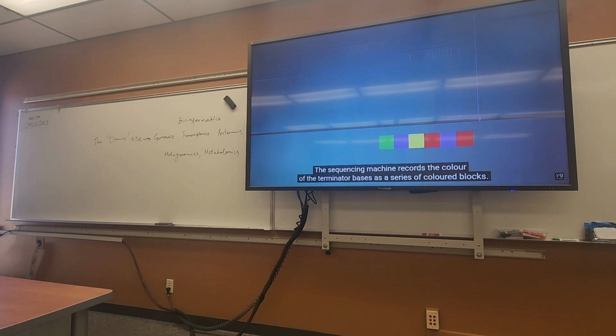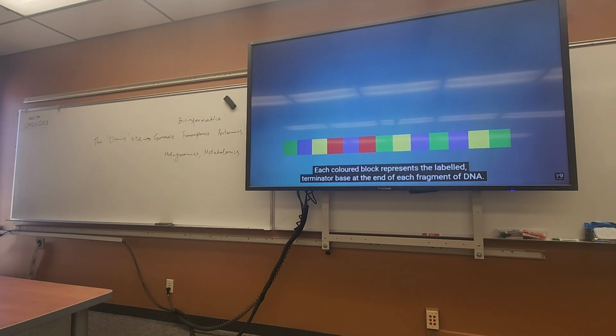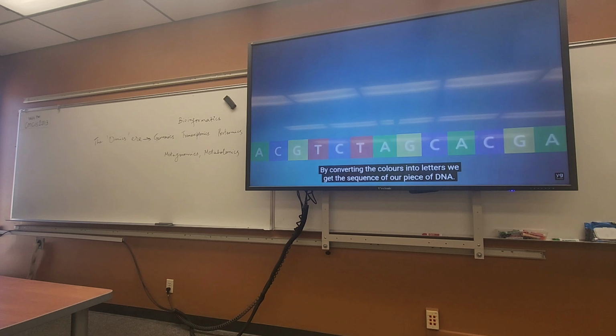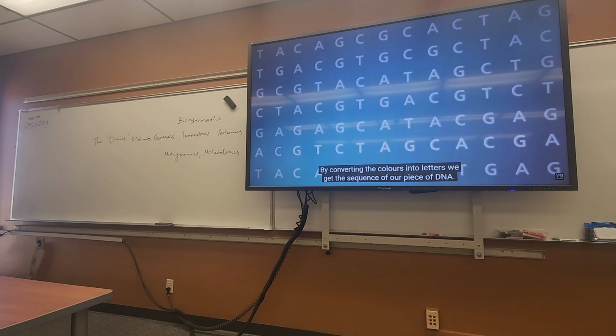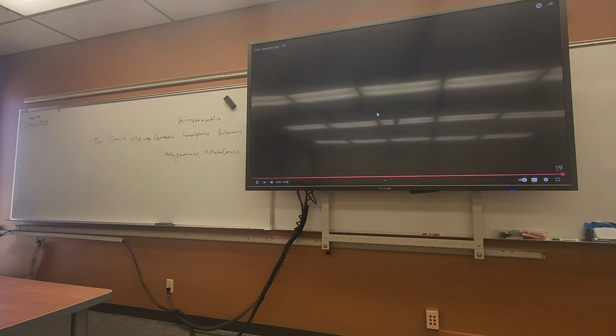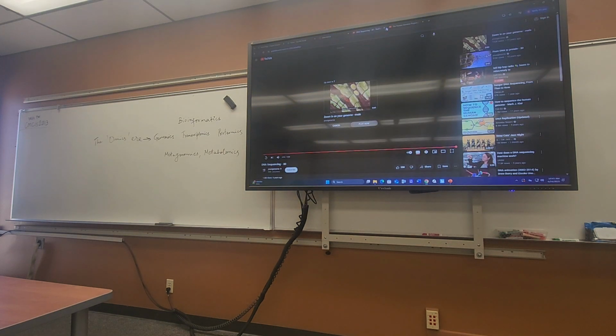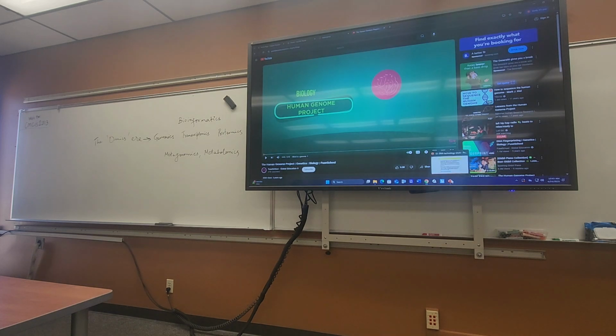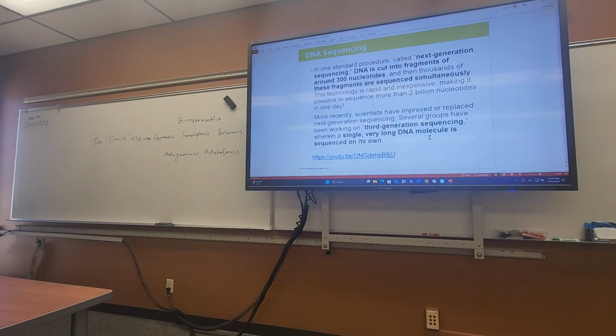The sequencing machine records the color of the terminator bases as a series of colored blocks. Each colored block represents the labeled terminator base at the end of each fragment of DNA. By converting the colors into letters, we get the sequence of our piece of DNA. That is how DNA sequencing is done.